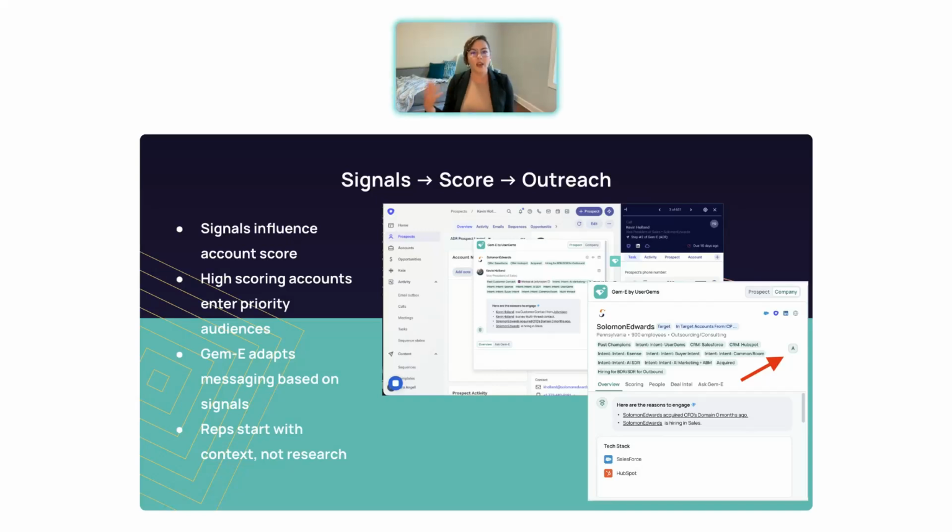So, what you just saw is how all the pieces connect. Signals influence the account score. Those scores then determine which accounts rise to the top of prioritized audiences. And then Jemmy adapts outreach messaging based on the signals and context attached to that account.